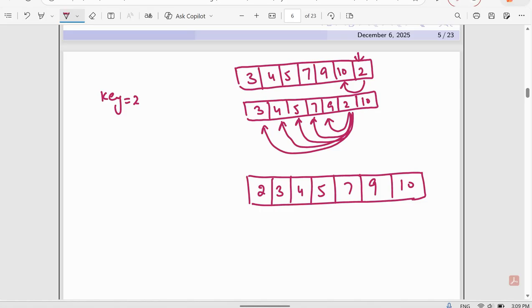From what you learned, it will select one key and try to adjust that key until it reaches its correct location, up to location 0.